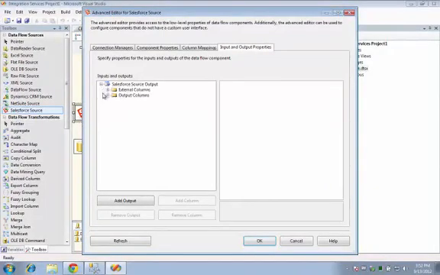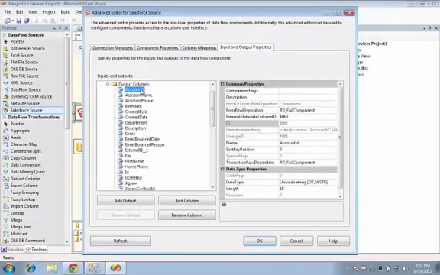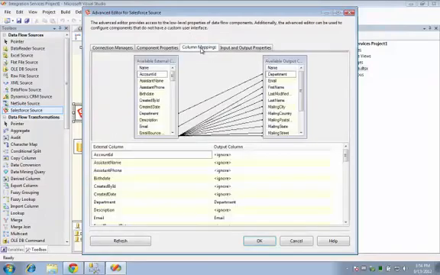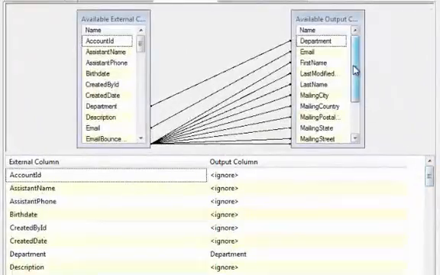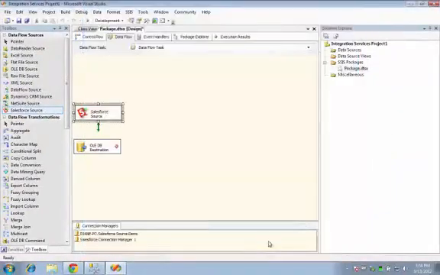So we go to the input and output properties, and we'll go to output columns, and I'll remove the columns that I don't want to transfer over. I just finished deleting all of the columns except for the 13 that I want to transfer over. We go back to take another look at the column mappings, and now you can see that in the available output columns, we only have the 13 columns that I actually want to transfer over. Now we'll connect the two components.